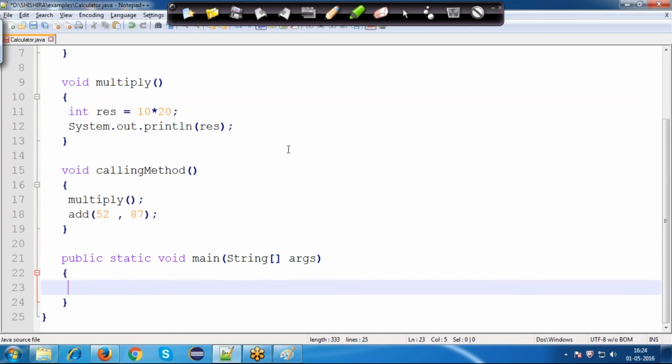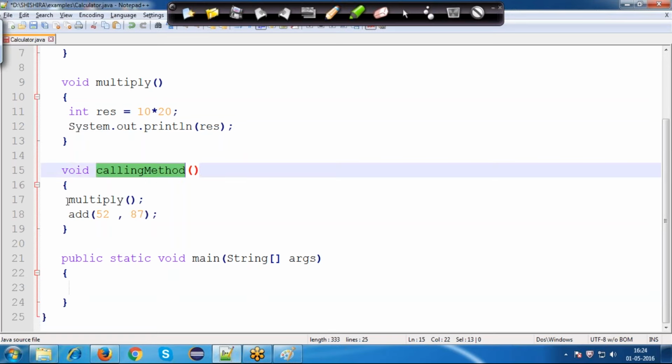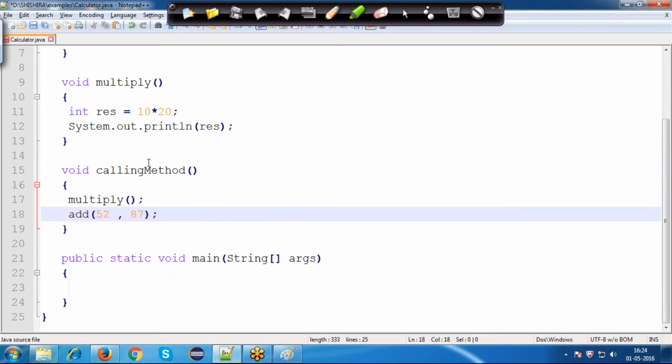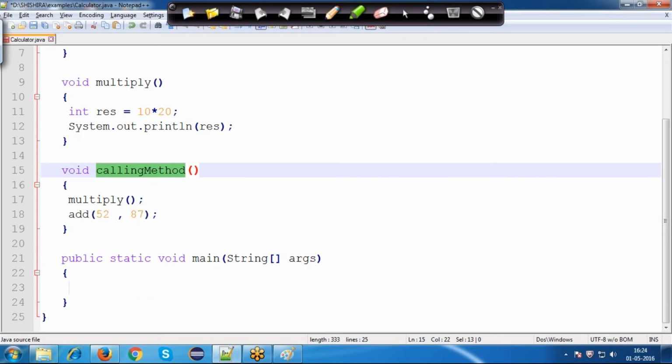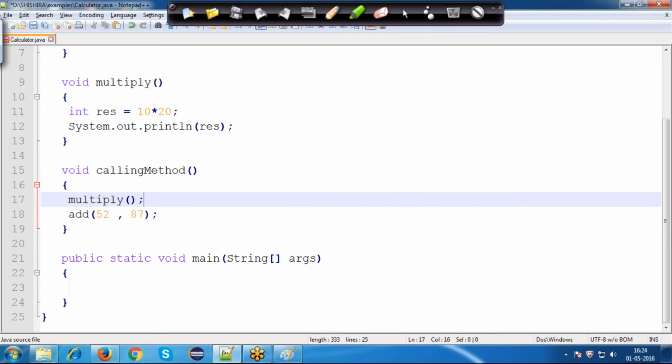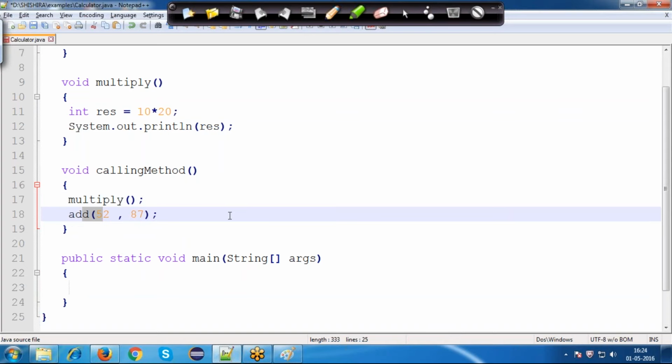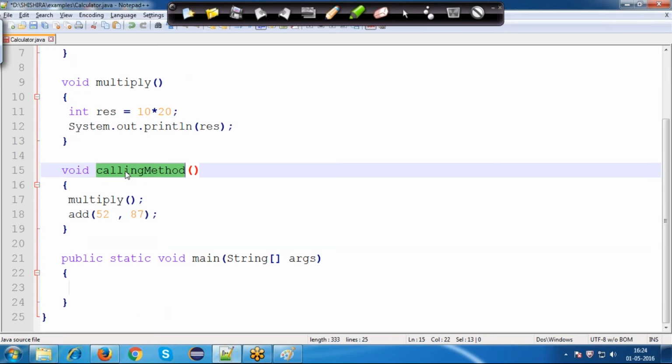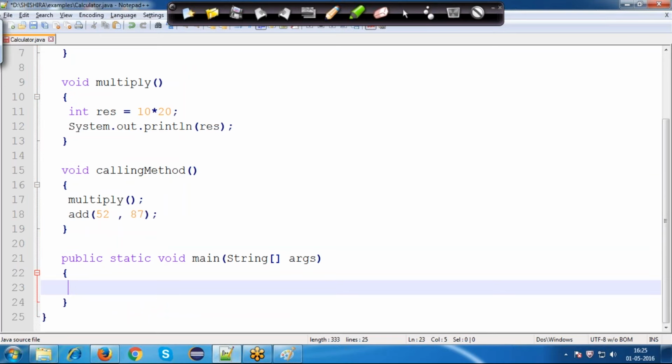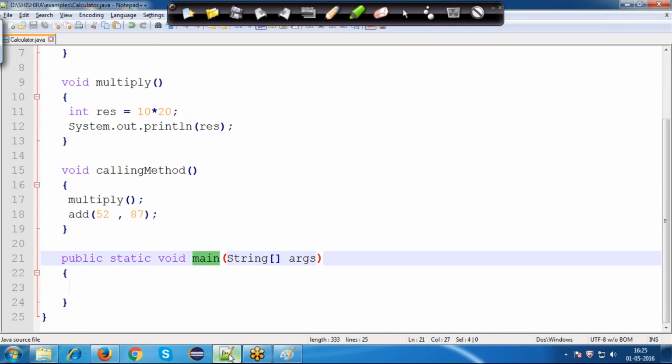So remember, any method can call any number of other methods, but a method is executed only when it is called. So the calling method is calling the multiply method as well as the add method, but nobody is calling the calling method. Hence, this is never executed. If it is never executed, the multiply and add methods are also not executed. So we first have to call this calling method. Okay, fine. Next, how can I call this calling method from main?